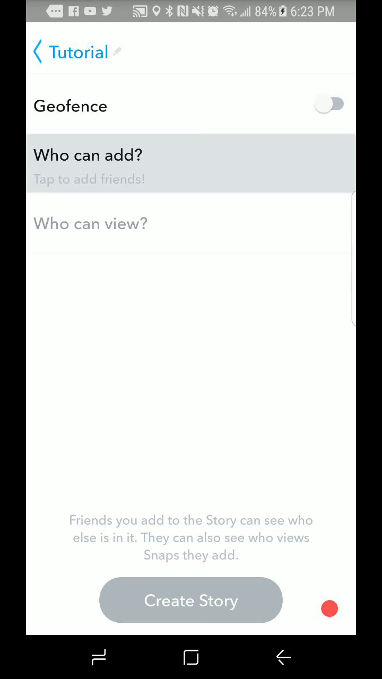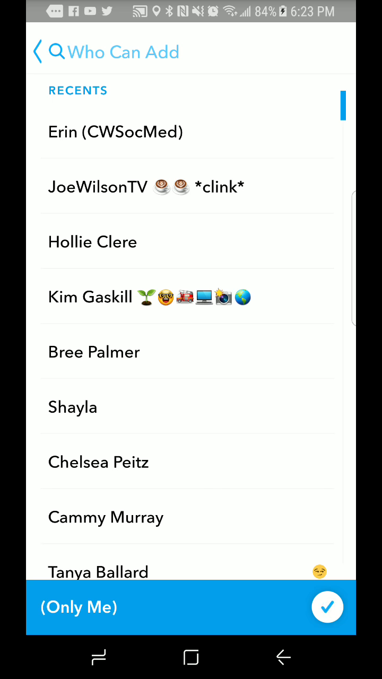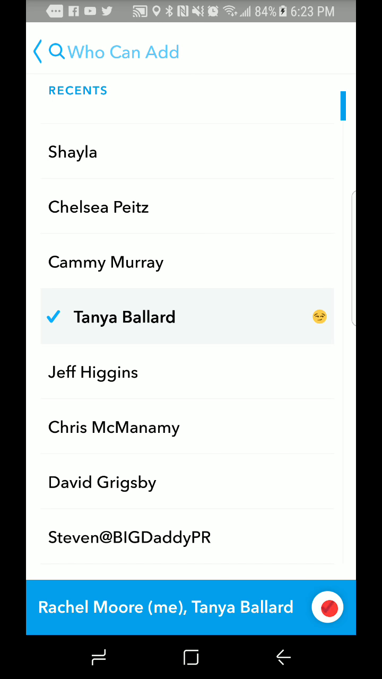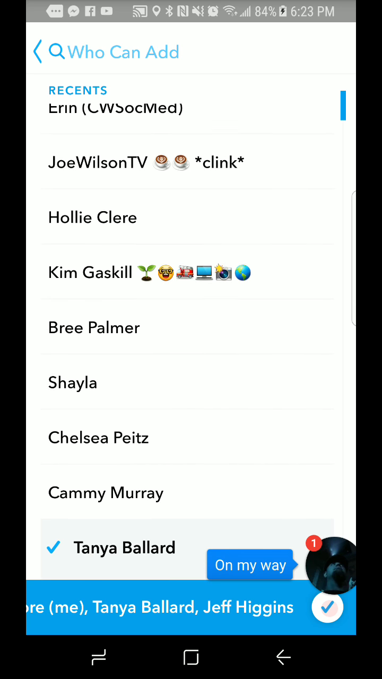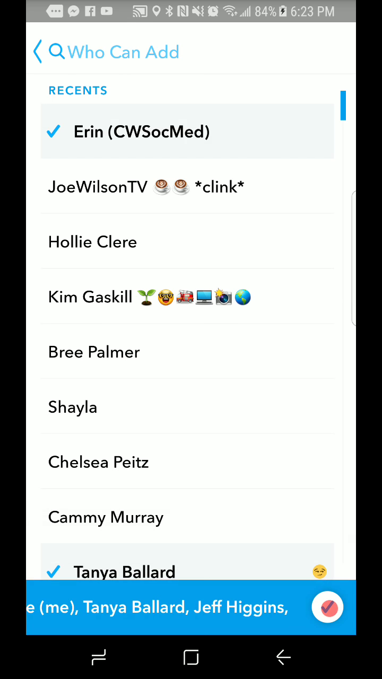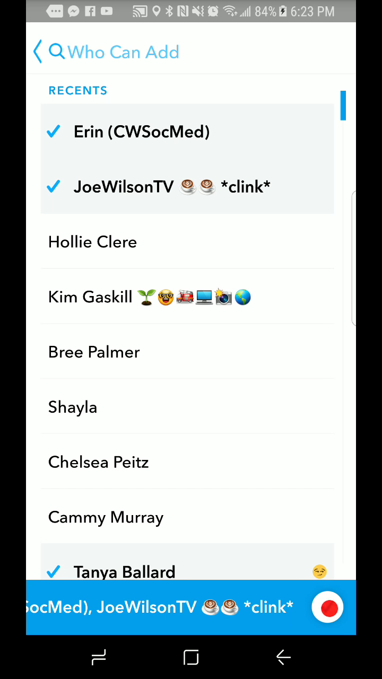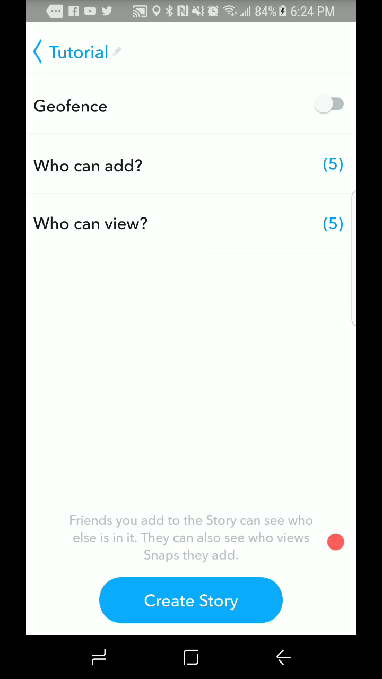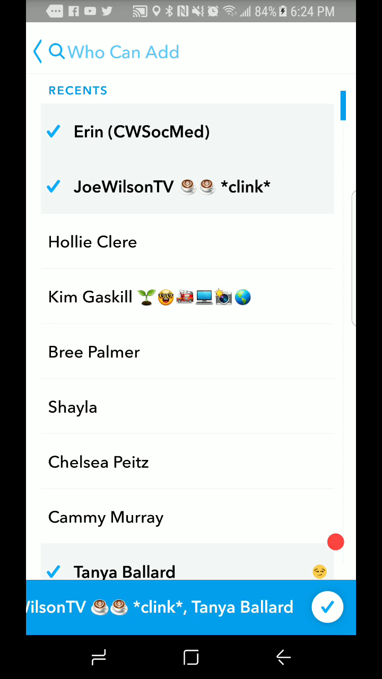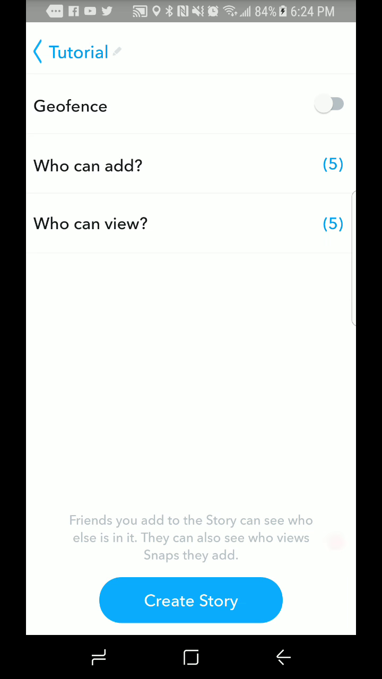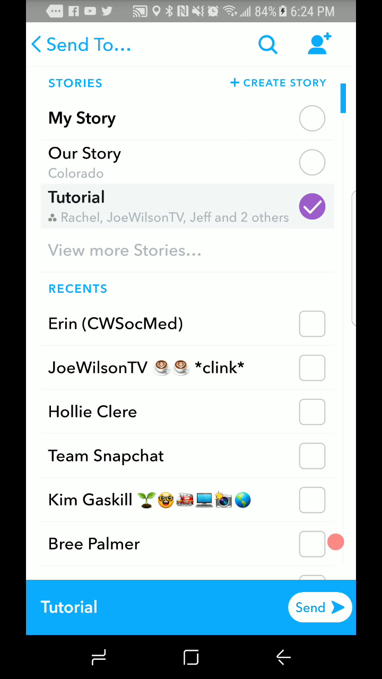So you have the option to add a geofence. Then it's about adding your Snapchat friends who you'd like to be part of the story with you. So I could add my friend Tanya from NPR and Jeff. I could add Aaron and Joe or anything like that, and then hit the little add button. Now I've got people added to the story, and they can add their own snaps to it. It will appear to them, and they can also view the whole story, but nobody else can. So if I create the story, now this is an option for me to create and add a snap to the story.